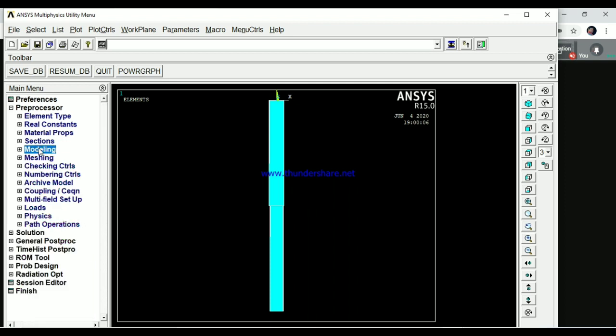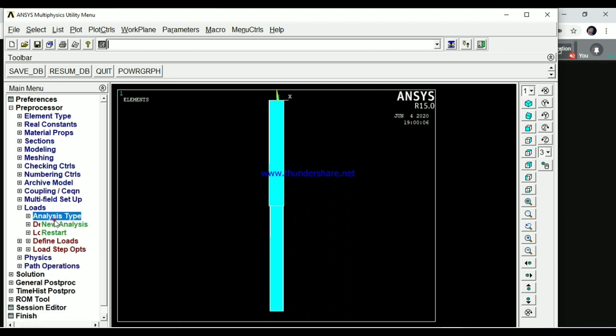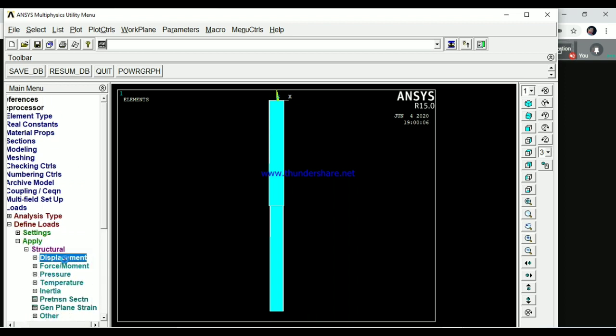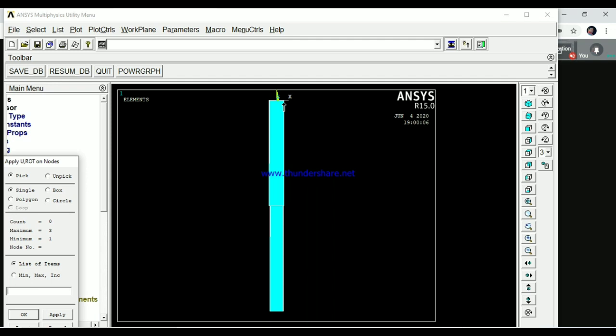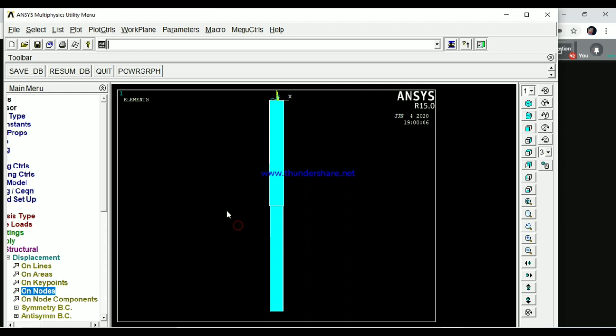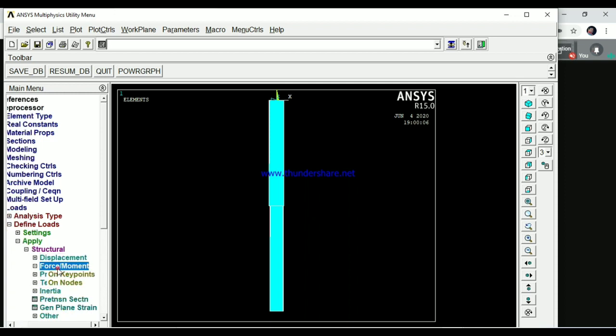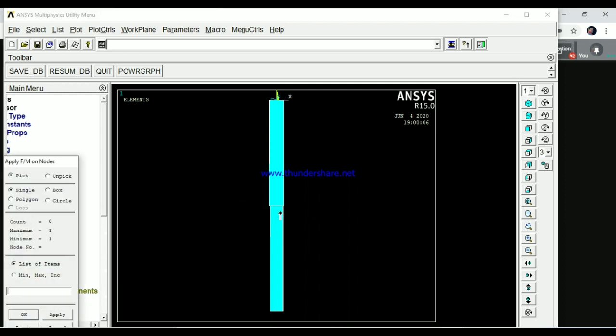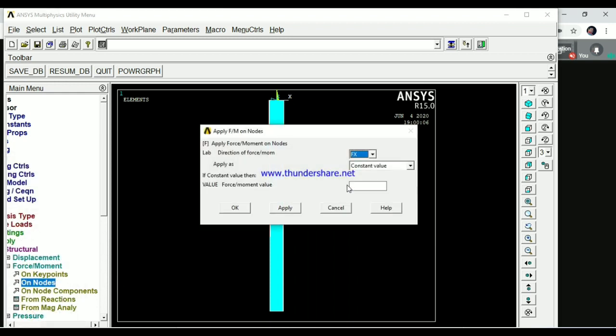Modeling is finished. Coming to the loads: apply loads, structural, displacement. Only one node is fixed here, the top node. Select the only one node, Alt UF, then OK. Then one force is given at the middle node, node number 2. Then Fy, the vertical load, not Fx. Downward, so minus. How much load? Minus 1125 newtons.